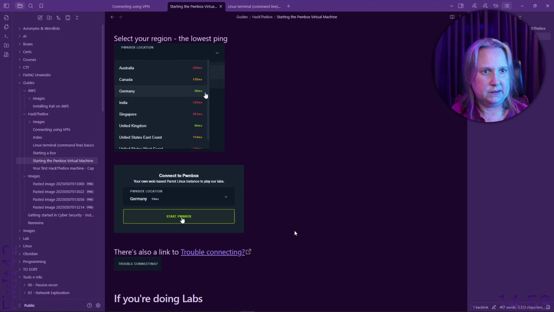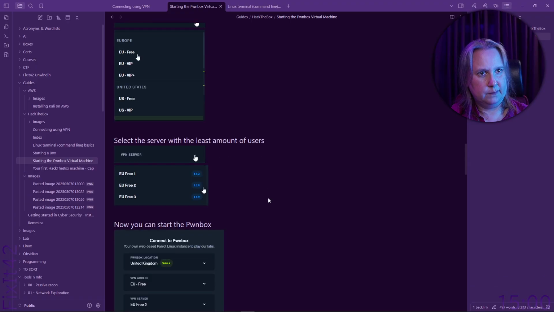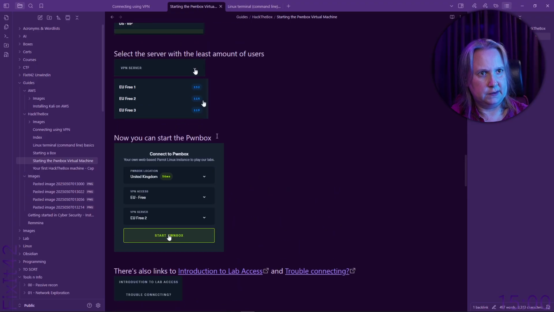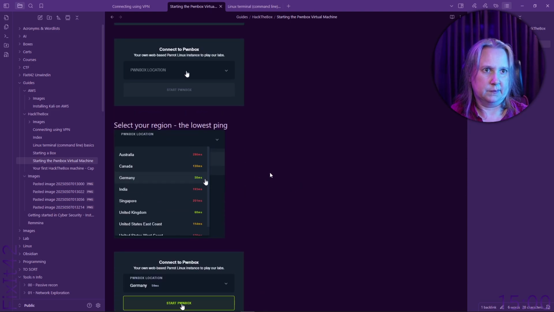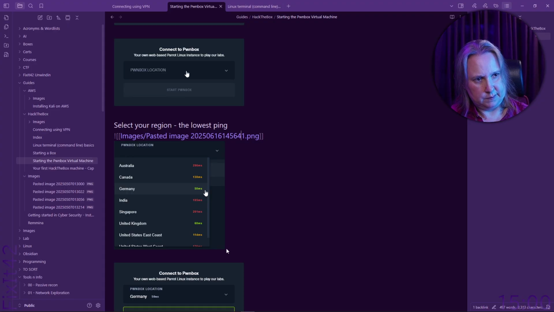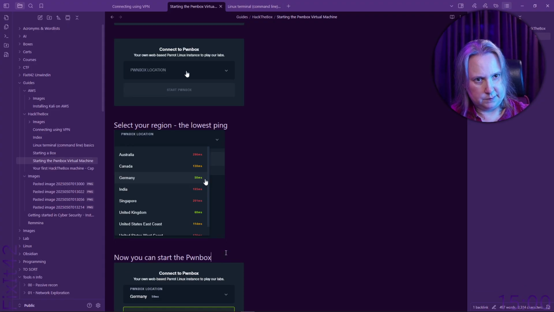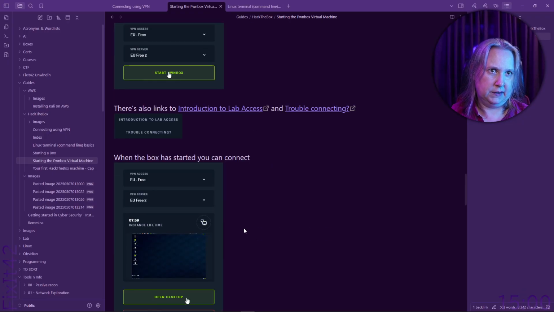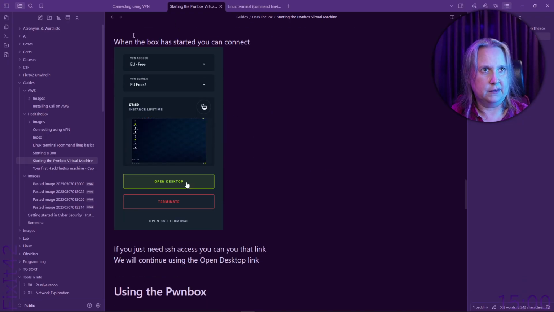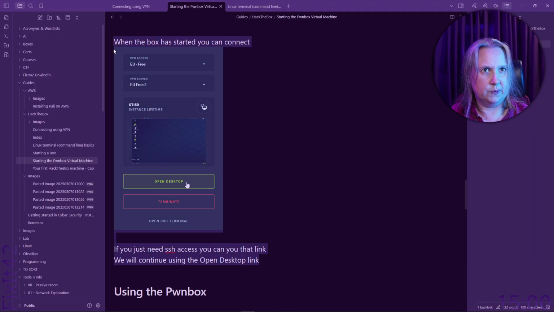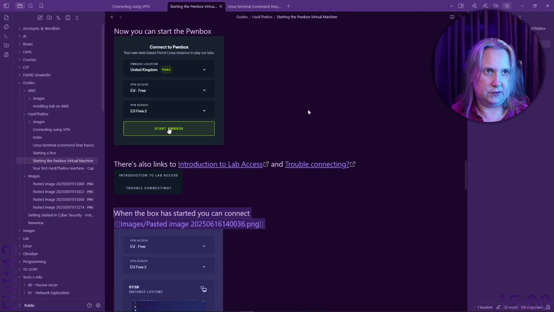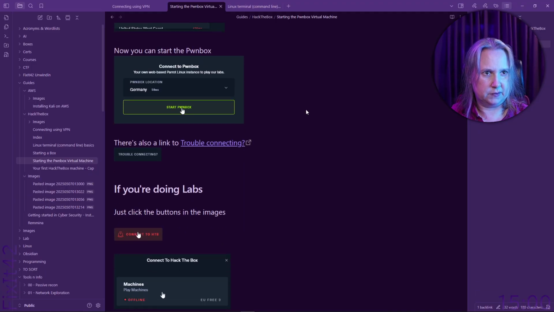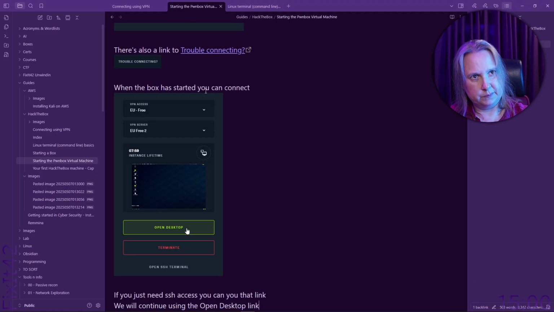I think I want that. So on the connect, you can now start the Pwnbox. And after that, we had the links, and then when the box is started, you can connect. Actually, let's copy the whole thing and just switch images because I'm assuming they will look different.